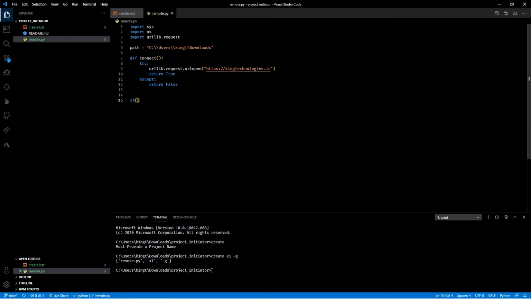After that, firstly let's check for the arguments. If the length of sys.argv equals 2, that means just the file name and the project folder name, so they want to create a local repo. So we'll call the function local repo and create it. After that, in elif we'll check the length of sys.argv again, greater than or equal to 3.